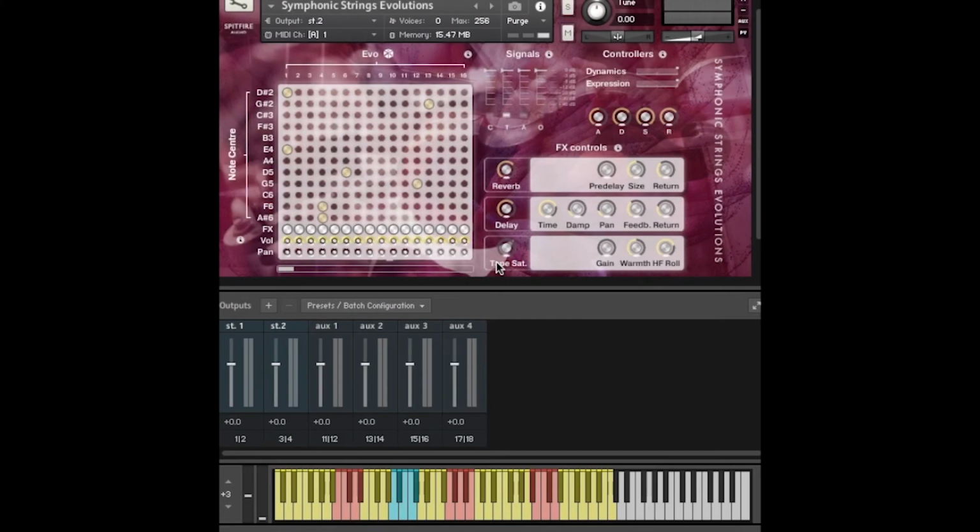So the last section of this video, we're going to have a look at the mixer. All of the Evos across all of the note centers were recorded using 4 different sets of microphones, and they're available to mix and match and use whichever ones you want to within the microphone mixer.